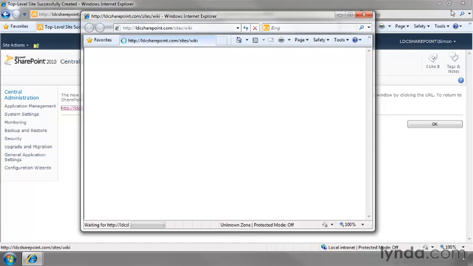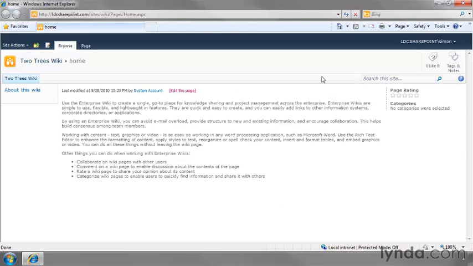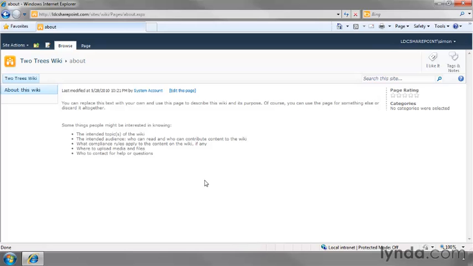So I have that now created. It's at ldcsharepoint.com/site/wiki, and this is what it looks like right out of the box. We essentially really have 2 pages to it. One that just has this kind of welcome homepage, and then there's an About This Wiki page. Both of them look fairly similar.